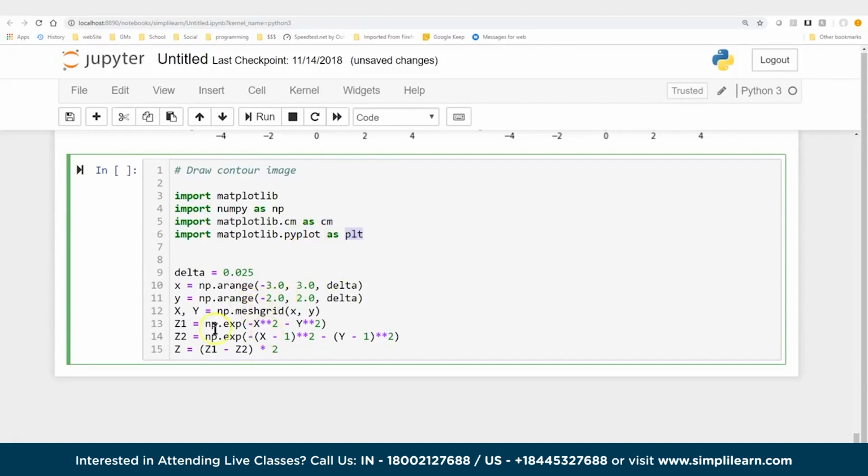And to generate our different data, we're going to create a delta of 0.025, and we'll start with X. We're going to create an array between -3 and 3 in delta increments of 0.025. And we'll have our Y, we'll do something similar, and then we'll create our X, Y into a mesh grid. Again, these are all NumPy commands, so if you're not familiar with these, you'll want to go back and review our NumPy tutorial. And we'll do an exponential of -x² minus y² for our Z1. We'll do a Z2, so we have two different areas, and Z equals Z1 minus Z2 times 2. So we've created a number of values here.